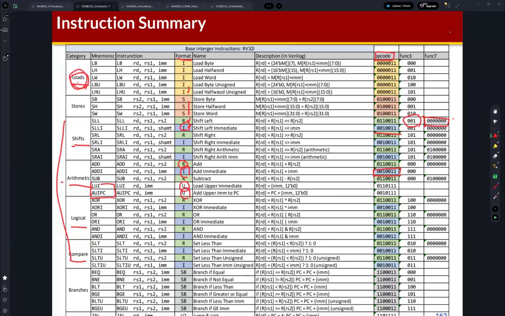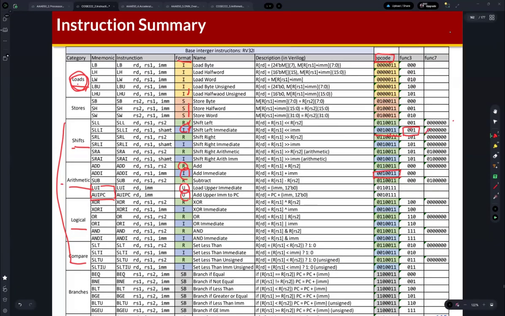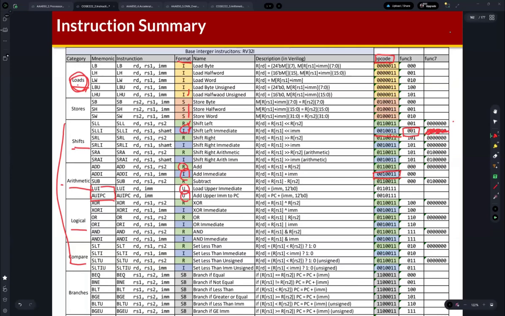The I-type instruction is the same. If the OP code field is 001 0011, then it means this instruction is an I-type instruction of shift, arithmetic, logical, and compare. Then using the function 3 field, we can identify the instruction. Actually the I-type instruction does not use the function 7 field, so just ignore this one.